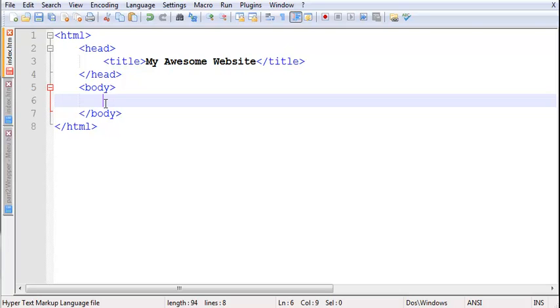This time I'm going to talk about lists. You've got three types of lists: unordered, ordered, and definition lists. First, we're going to talk about an unordered list. An unordered list gives you dots, stars, dashes, etc. in front of your list subjects or list items.